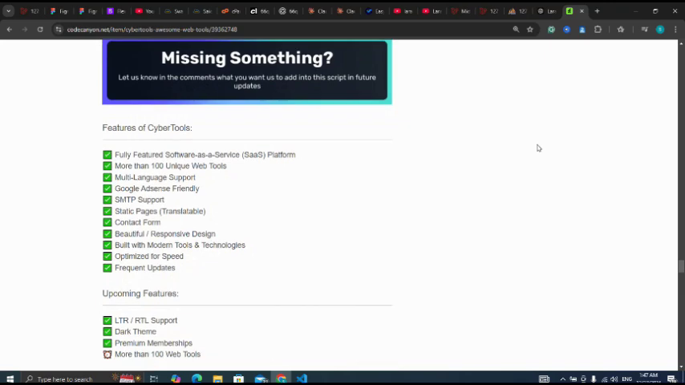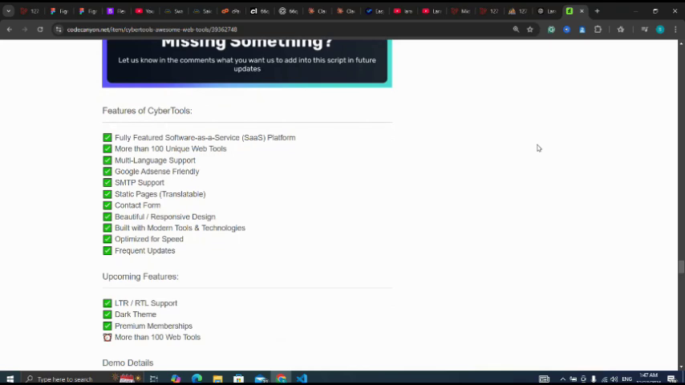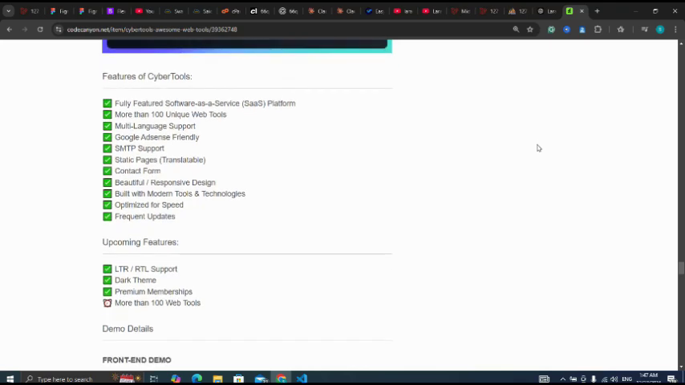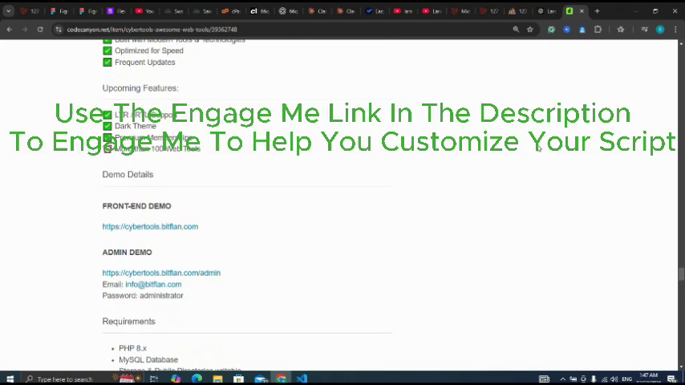So apart from that, look at some of the other features. Fully featured software as a service platform, more than 100 unique web tools, multi-language support, Google AdSense friendly, contact form, static pages, all this.